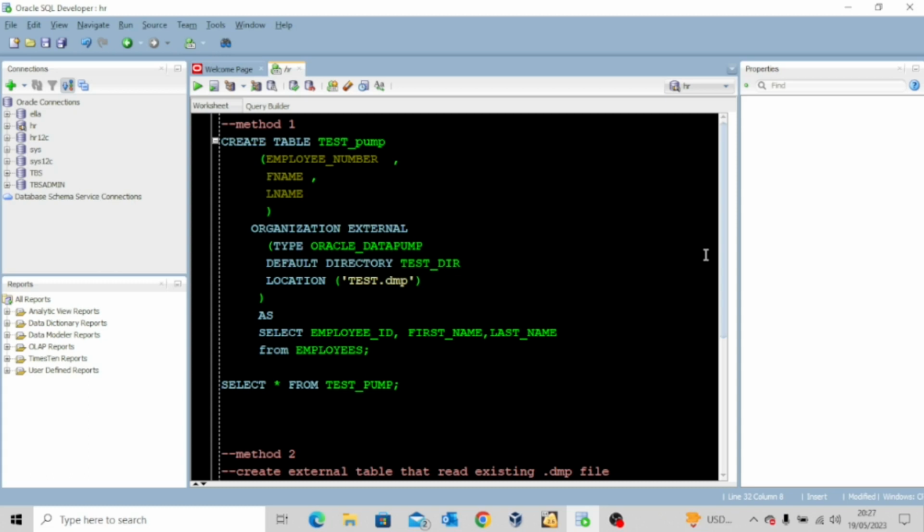In creating external table with Data Pump, there are basically two ways to do it. The first way is to create a dump file and read the data from the dump file. The second method is to create a table that reads from an existing dump file. So we're going to look at both methods today, right? So let's dive right into my screen and see how this is done in real time.